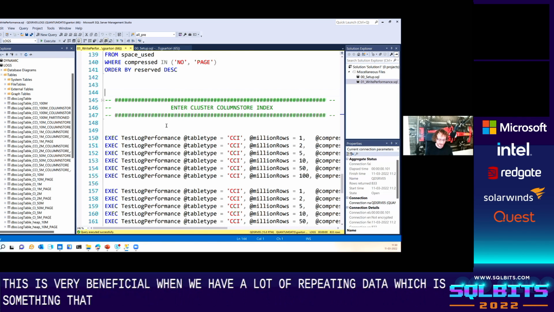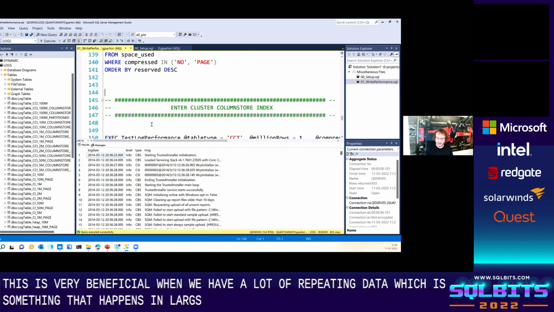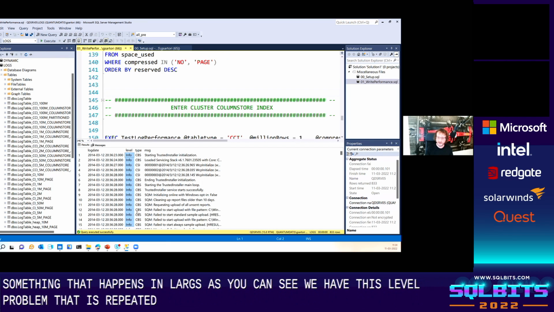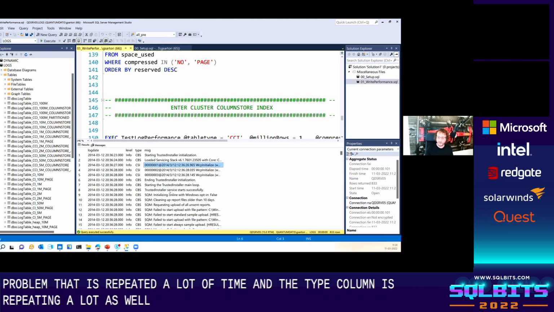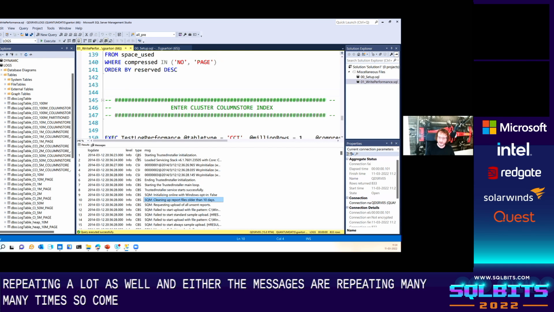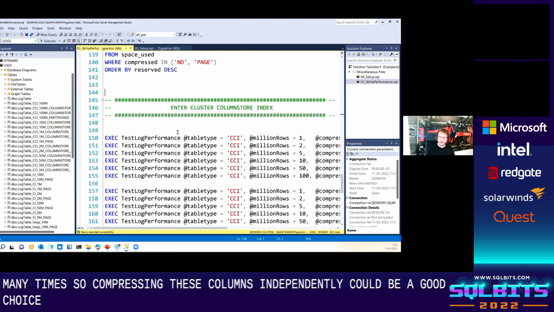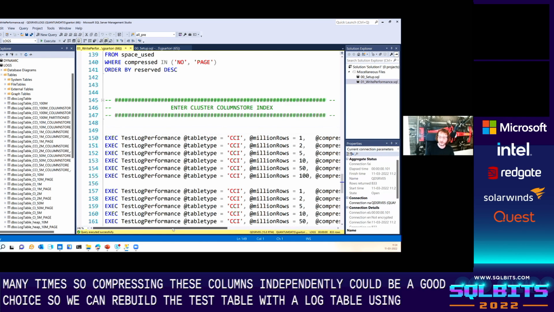This is very beneficial when we have a lot of repeating data, which is something that happens in logs. As you can see, we have this level column that is repeated a lot of times, and the type column is repeating a lot as well. And even the messages are repeating many times. So compressing these columns independently could be a good choice. So we can rebuild the test table as a log table using column store compression.